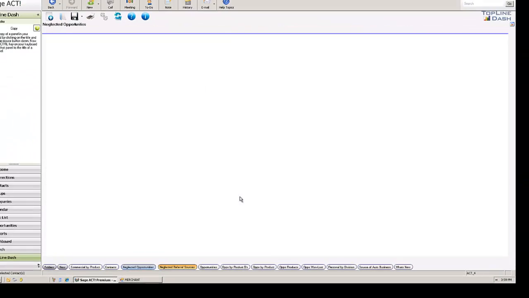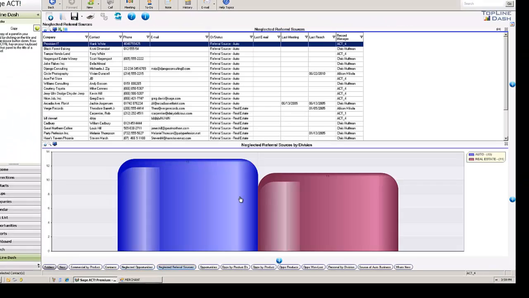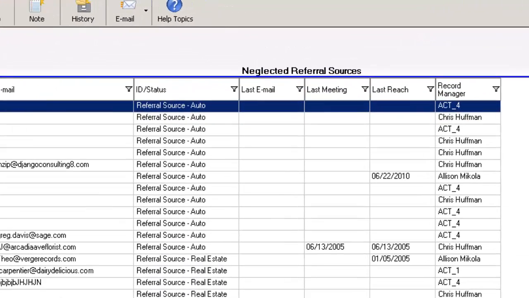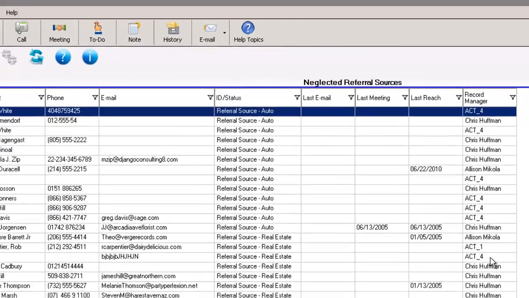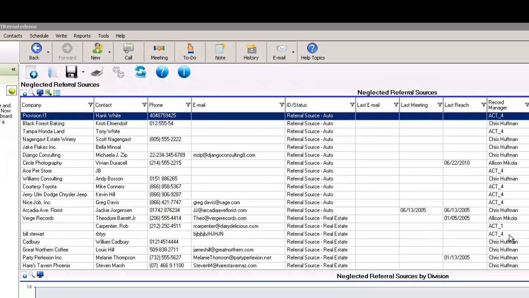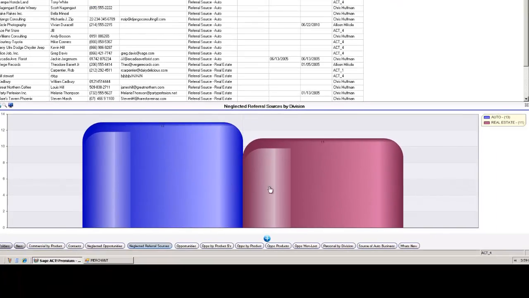Neglected referral sources. Again, these are people in the database that are referral sources to our business, and they haven't been contacted in a while. We haven't sent them an email, we haven't called them, and we haven't had a meeting with them. And it's been over a certain period of days, so we need to make sure that we're continuing to foster that relationship. We show the sales rep's name over here on the right hand side, so we can get that sales rep out there and say, hey, you need to go see Courtesy Toyota because they haven't been seen in a long while, and so we need to get out there and see those folks. So again, that's how that's done, and again, we break it down below.